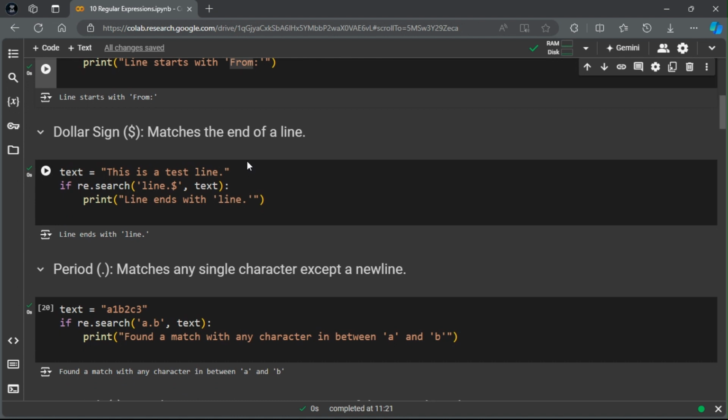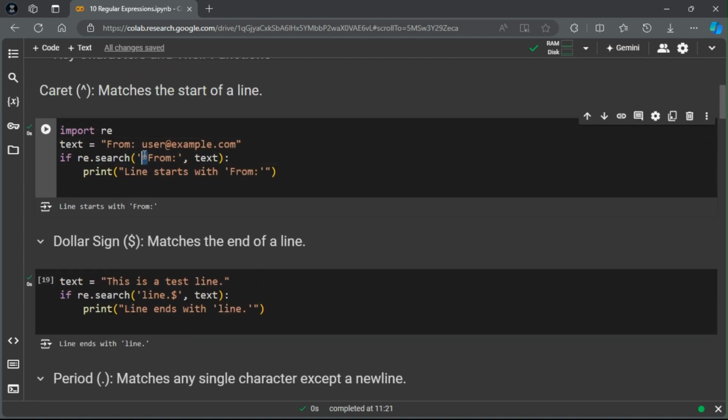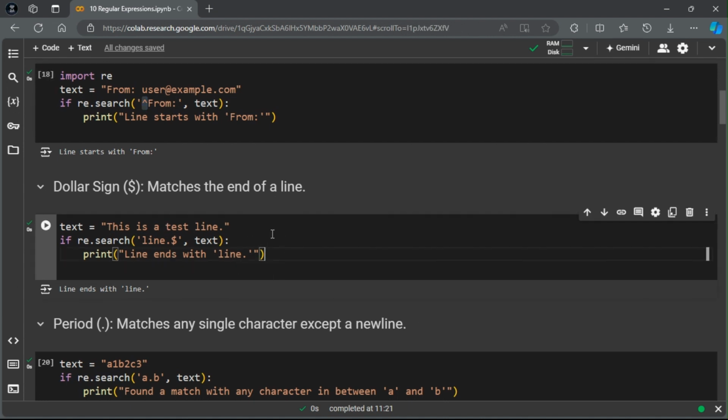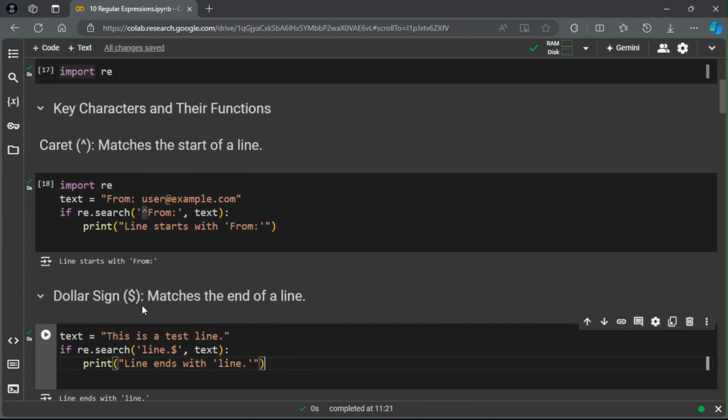As we have seen, at the start of the line we use the caret, and for the end of it we use the dollar sign. So the end of the line should be a line. When we put something like this, then it does print the line. You might be thinking, why are we understanding what the caret means and what the dollar sign means inside a regular expression?